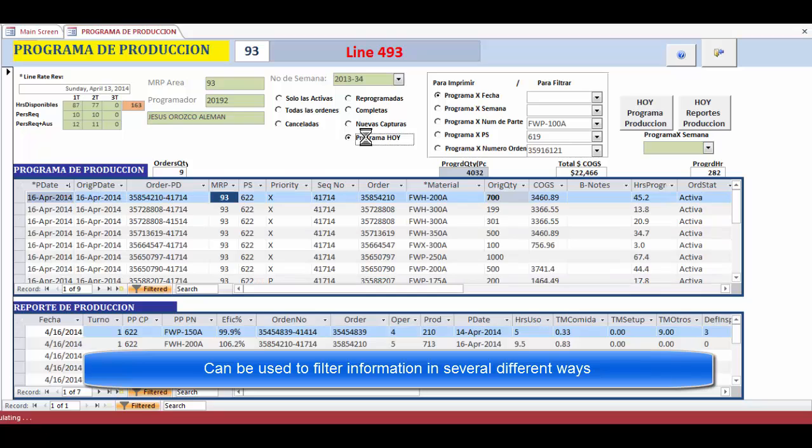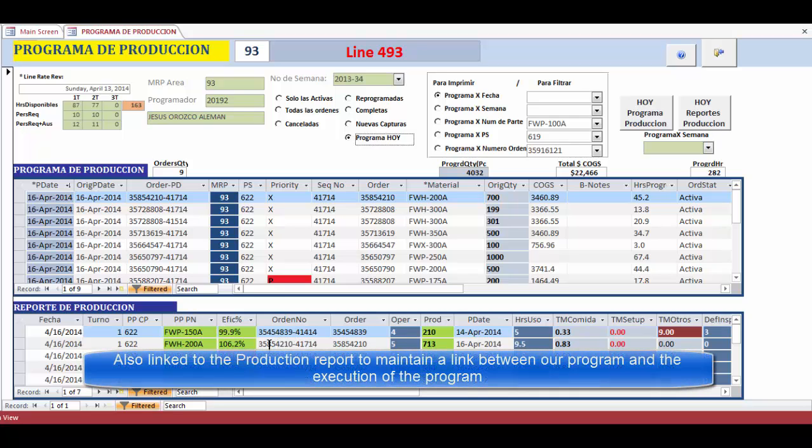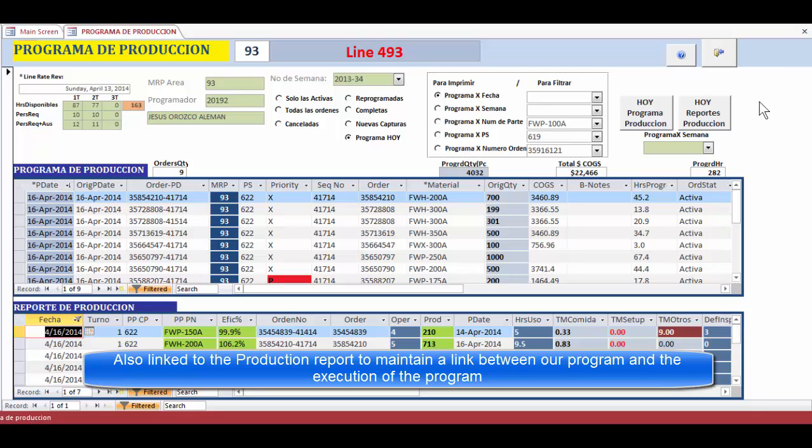It is also linked to the production report, and from here we can, first of all, for example, investigate if a particular part number or particular work order is being run at this point in time or not, and the actual status of the production run. So this is the advantage of having a working production scheduling system.